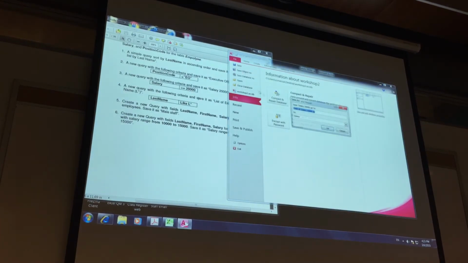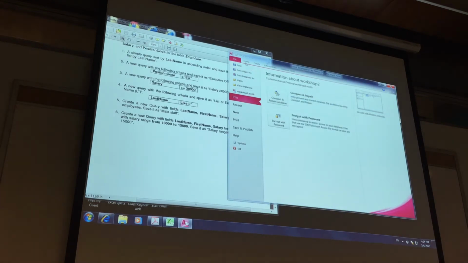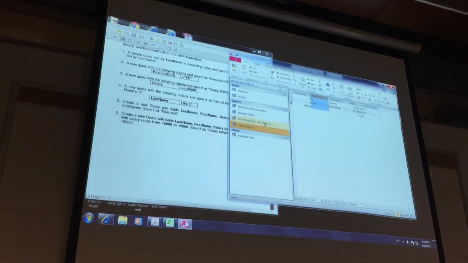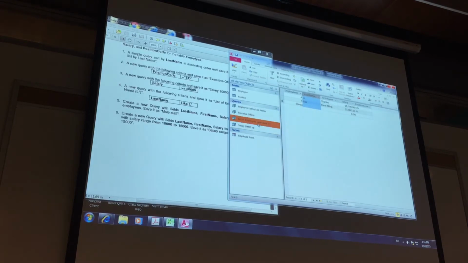So save object as. The name for this one is very long, called list of employees last name L star. It's a very long name, list of employees, last name, L star. And then you click OK, and you go to home, you're going to find out we have created a query called list of employees, last name, L star.